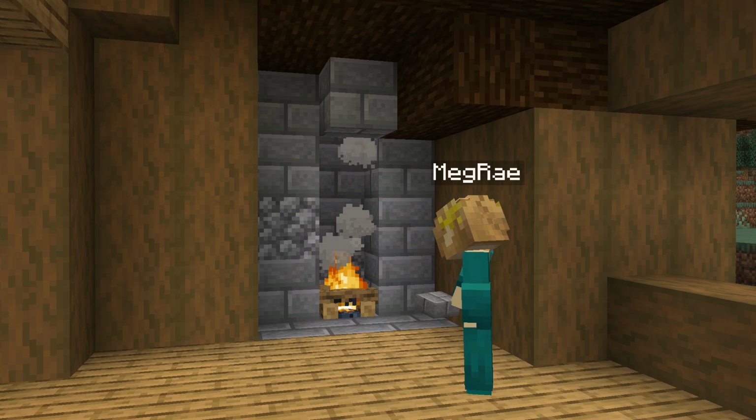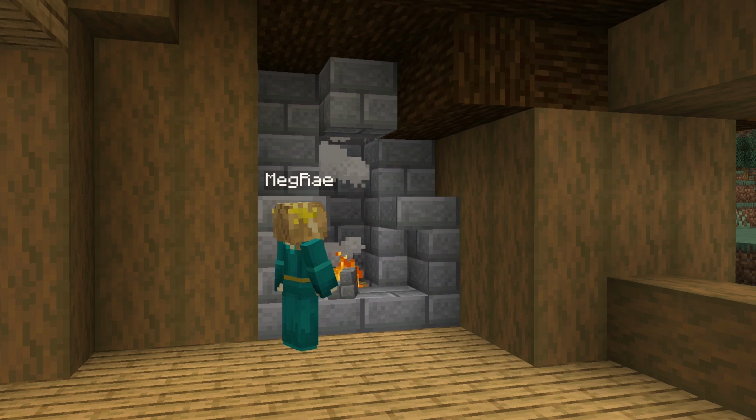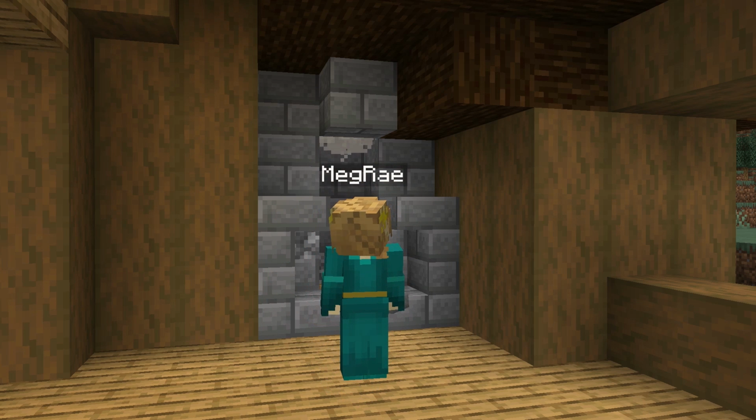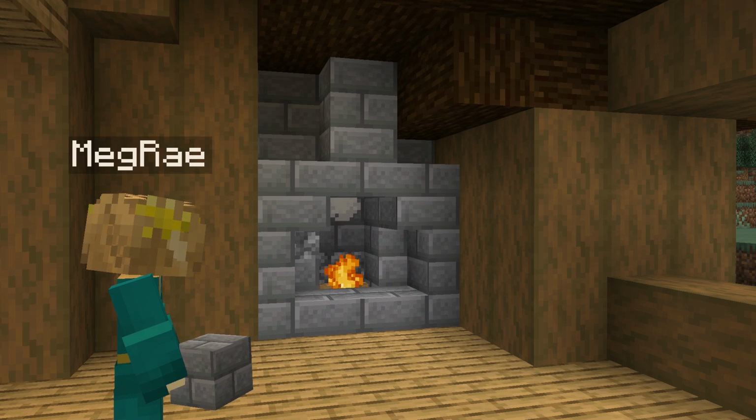Let's go ahead and finish off the fireplace by doing 2 stairs on the sides with a slab in the middle, then 2 more slabs on top of the stairs, and 1 more block in the middle. Should create a shape like this.